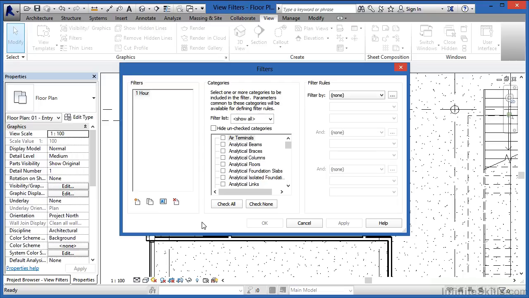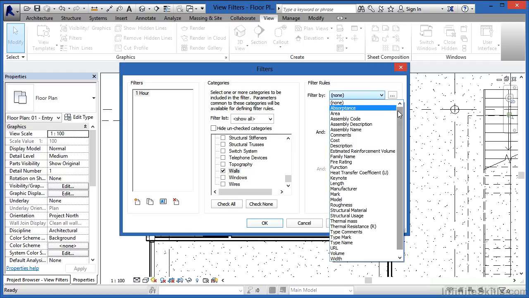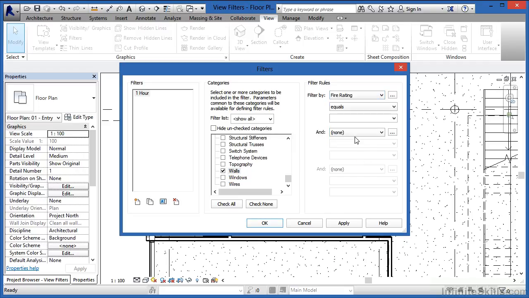From here, I'm going to go into my filters, and I have a 1-hour filter set up. For this filter, I'd like to have it apply to all my walls. So I'm just going to put a check mark here next to walls. From here, there's an option called Filter By. Well, I want to filter it by the fire rating. And I want to filter it so that it equals 1.